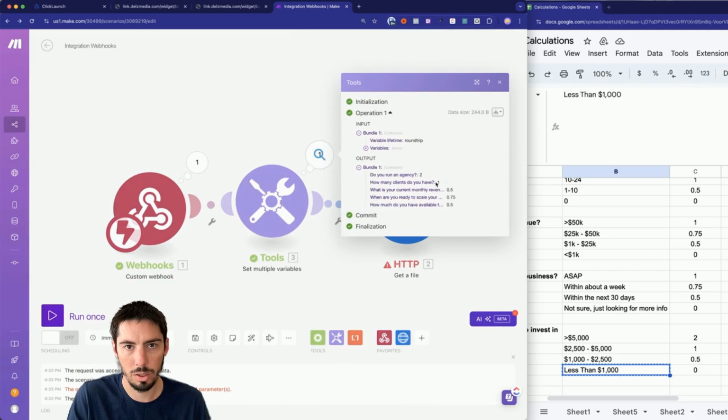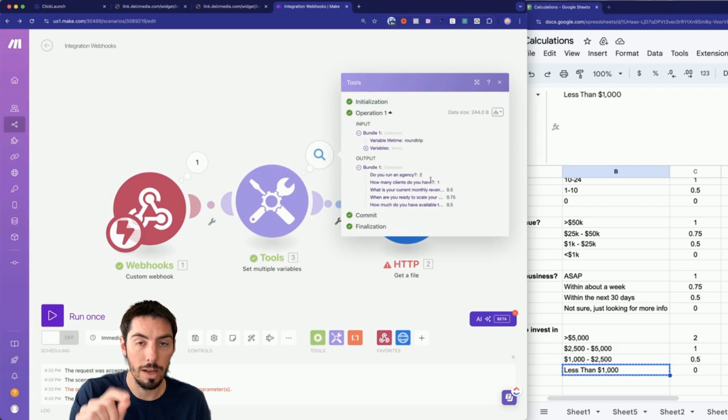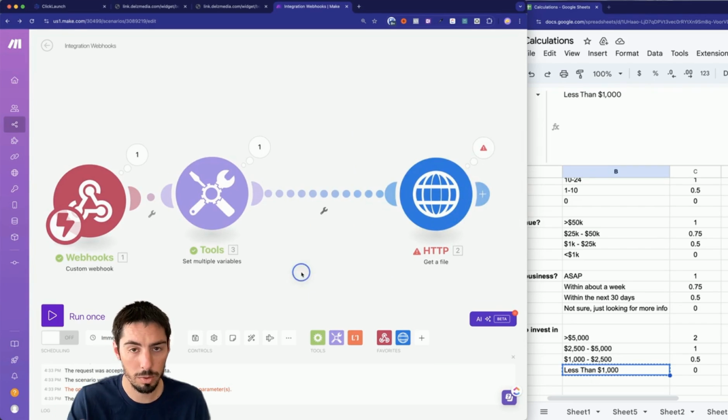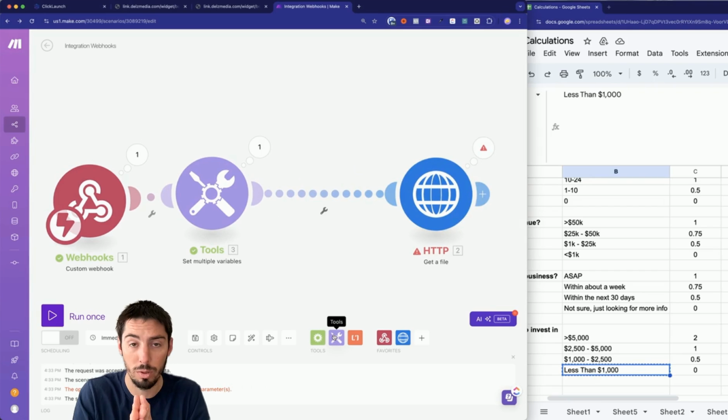And let's see, we have 2, 1, 0.5, 0.75, 0.5. Great, that's exactly what we want. All right, now that gives us the value for each answer. A couple different things we can do. I'm going to show you this the long way, then I'm going to show you actually how to minimize the amount of operations you use.